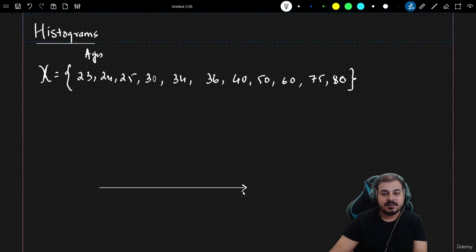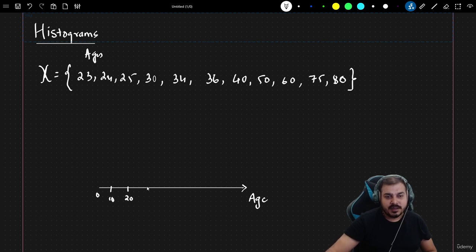Now suppose this is my graph of ages. I'm just going to take this entire thing and create single dimensional points. Now here let's consider that this is 0, then I have 10, then 20, then 30, then 40, then 50, then 60, 70 and 80. Okay, so these are my points with respect to the ages, and now what I will do is that I will just try to populate the points between 10 to 20, 20 to 30, like that.